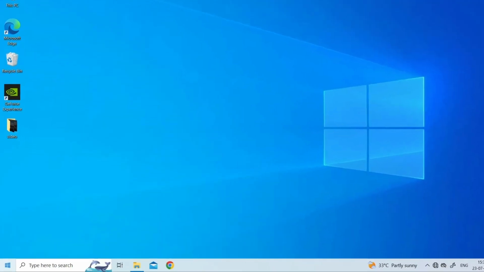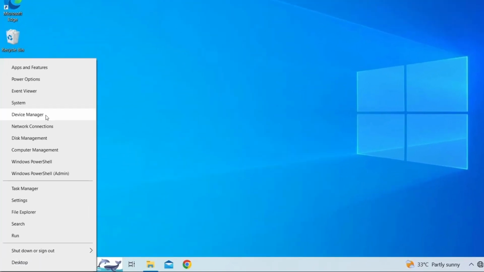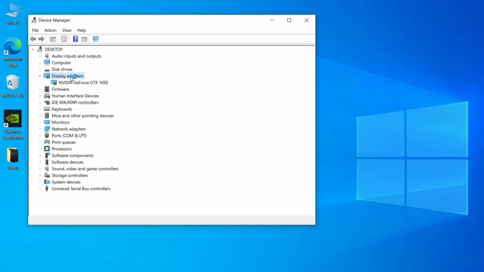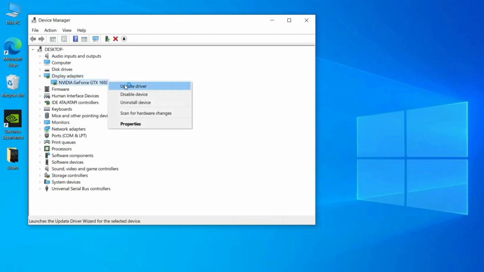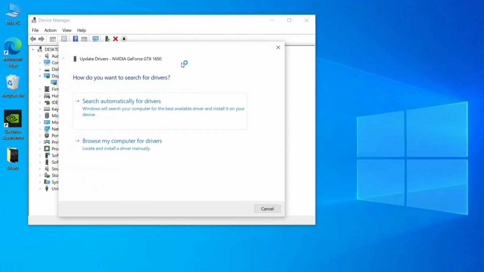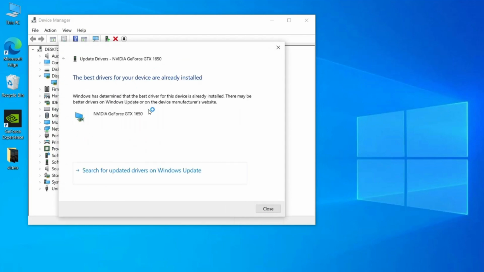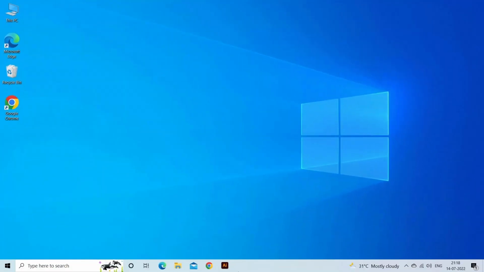Right-click the Start menu, and select Device Manager. Expand the Display Adapters section within the Device Manager. Right-click the Video Device, and select Update Driver. Select the Search Automatically for Drivers option to download and install the latest video drivers.